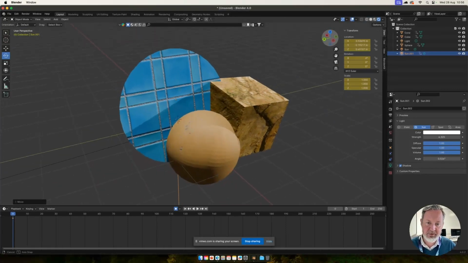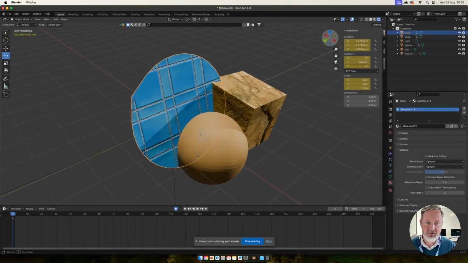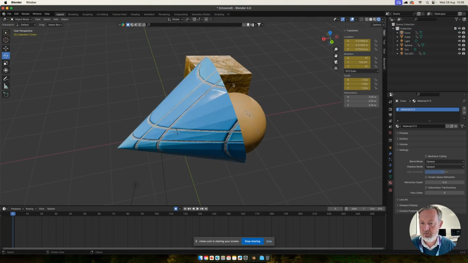Okay, so that's how to add multiple textures to multiple shapes in Blender at this stage.